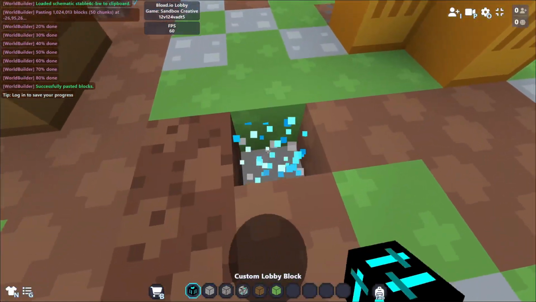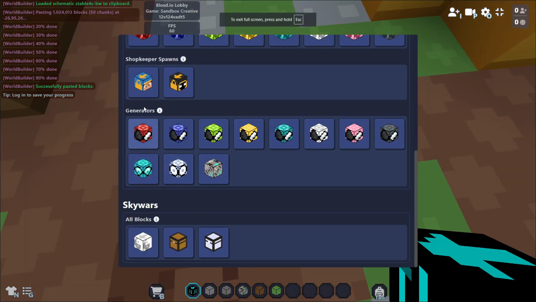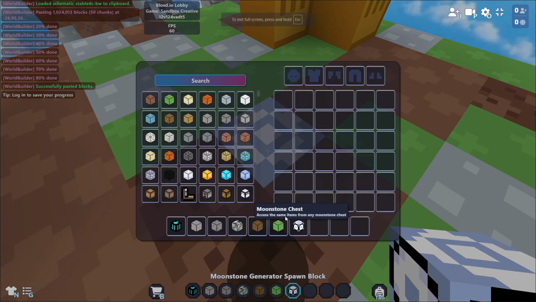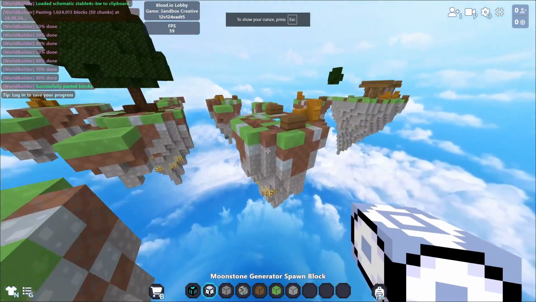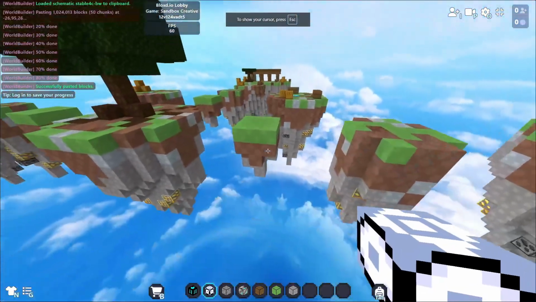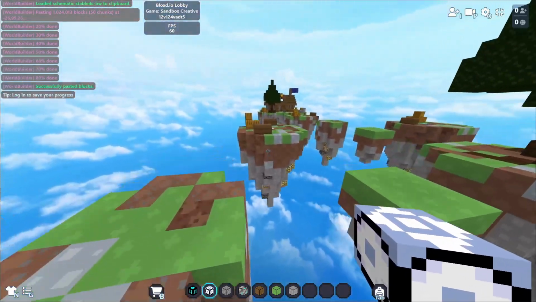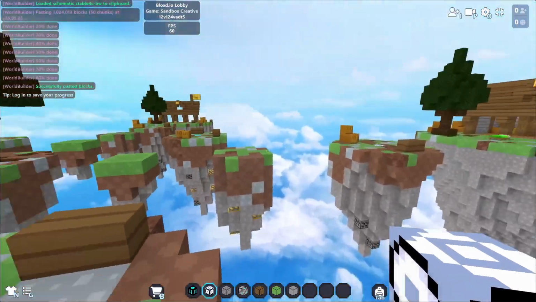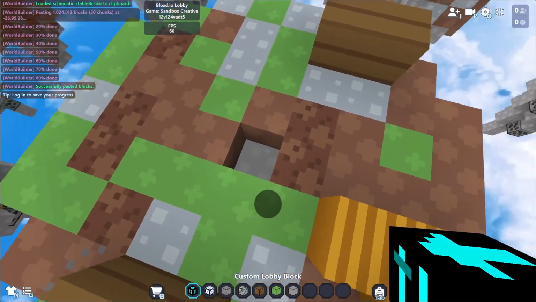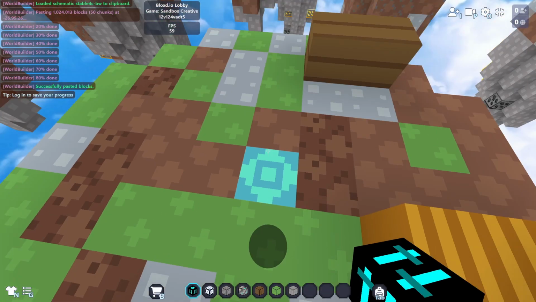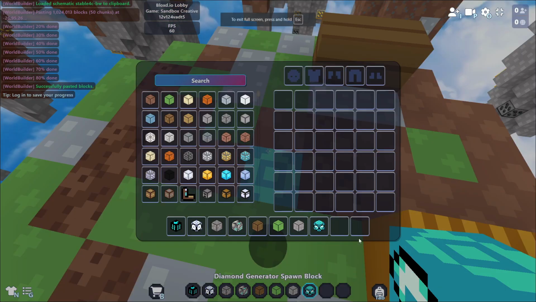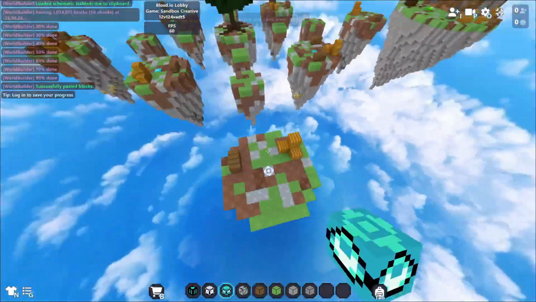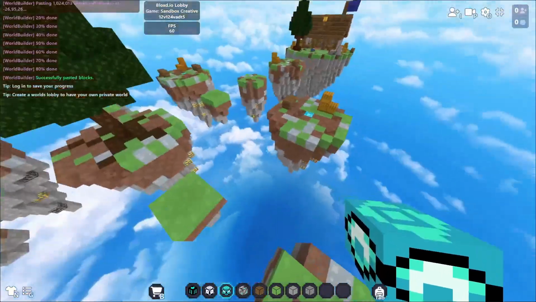Okay, for moonstone generators here, and pick up them and place it all. Wait, no. Moonstone generator and diamond generator are the same. For here we are gonna make a diamond generator because it's the center, and this is near to base.